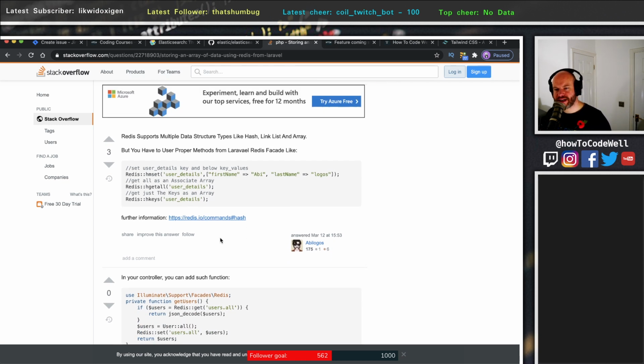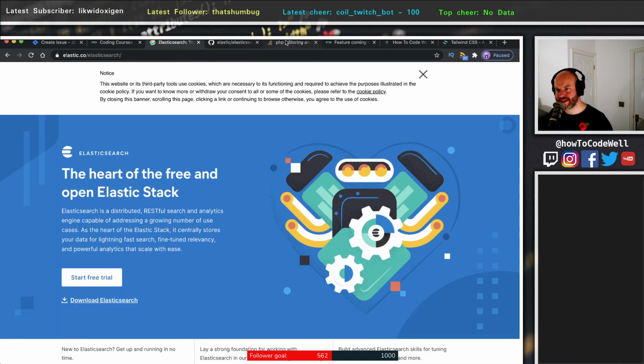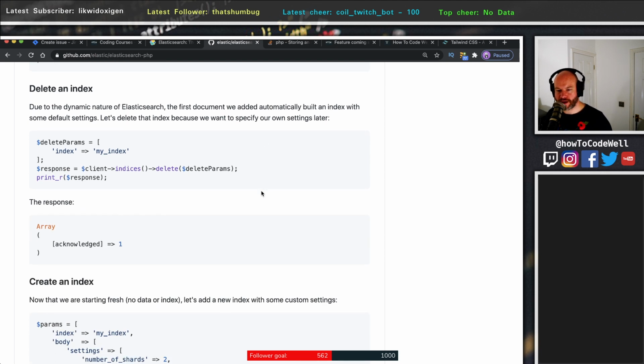Okay, so that's the caching sort of thought about. The searching is going to be through Elasticsearch. Now, I've been playing with Elasticsearch with client work. However, I wouldn't say I would be anywhere close to being an expert, whatever expert means.